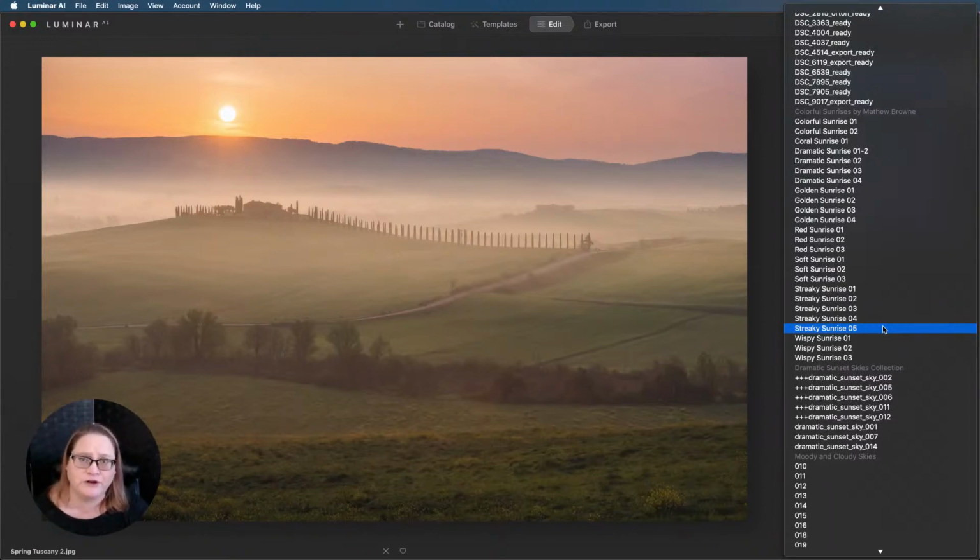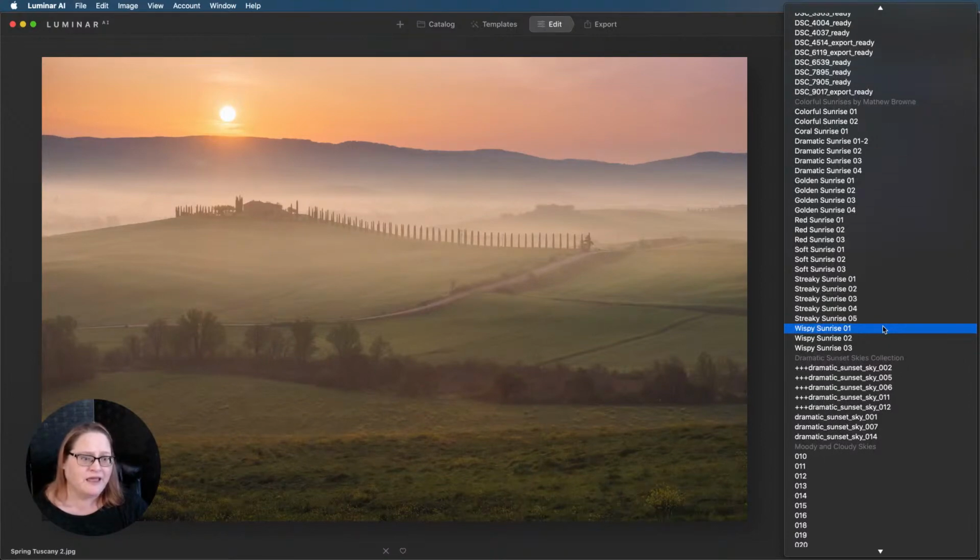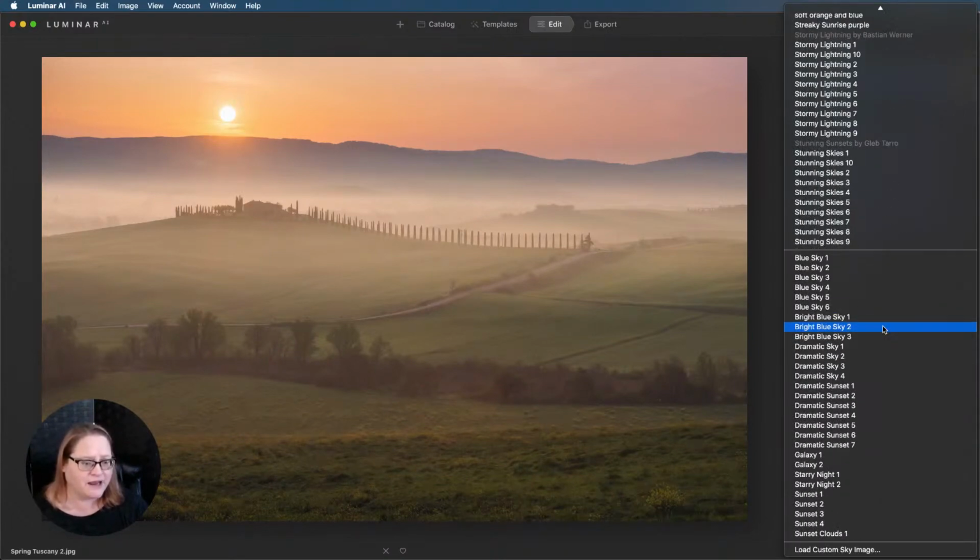If you start loading that folder up with hundreds or thousands of skies, it can really impact the performance of Luminar AI on your machine, so keep that in mind if things start getting sluggish. If you have a massive sky library, I recommend keeping your skies organized separate of Luminar AI and have a place on your folder where you keep all of your skies. That way you can always locate them and use them. And to do that, you would go down here to the very bottom of the list and choose Load Custom Sky Image. And then you can bring in a sky that's located anywhere on your computer.